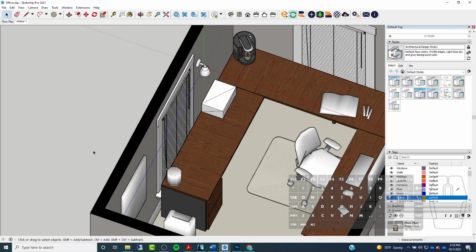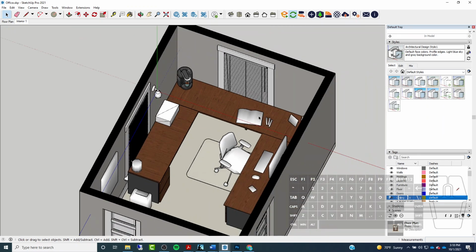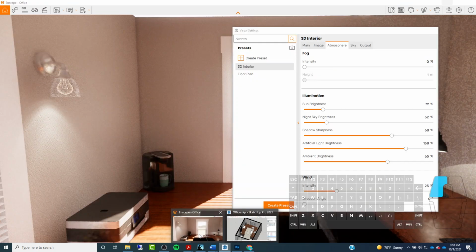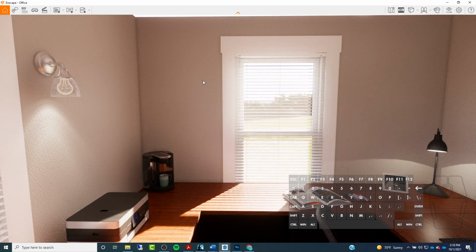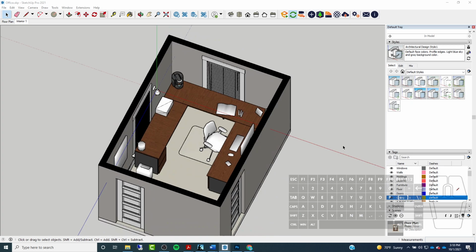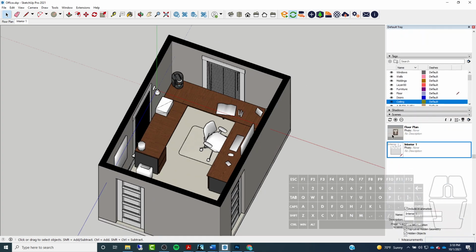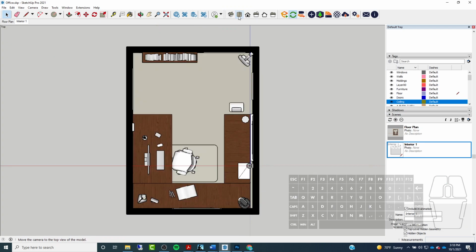So then the last thing that I'm going to show you now is how we can use these to actually set up some really cool views. So if I go back into Enscape, let me think here. Oh yeah, that's what I did. So I want to go here in SketchUp and toggle to my top-down view. So now I'm getting a floor plan view of the space.